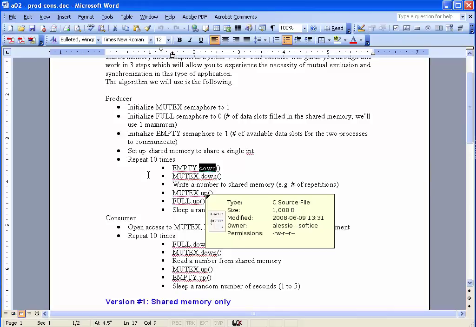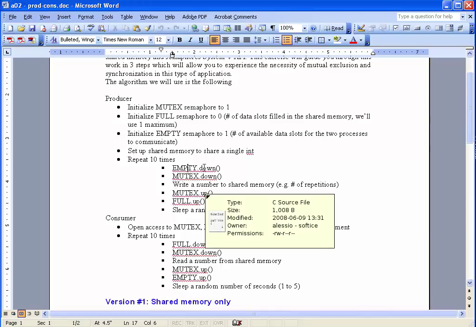So every time the producer wants to produce something in the shared memory, it needs first to ensure that there is at least one empty data slot. This is done by doing a down operation on the empty semaphore. Remember, initially the empty semaphore will be 1, so the down operation will succeed. Then you still do everything you did here for granting mutually exclusive access to the shared memory, but when you are done filling up one of the data slots of the shared memory, you call up on the full semaphore, meaning, hey, there is one slot now that is filled with data.